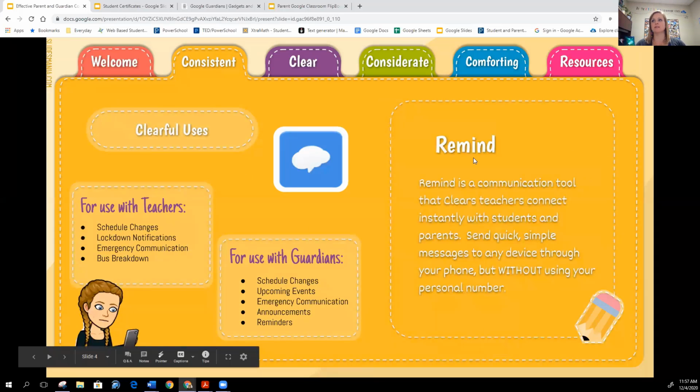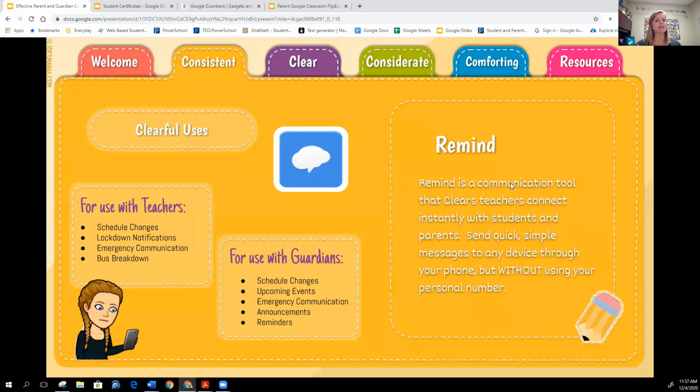So consistent. So this is Remind. This says clearful uses. It's supposed to say helpful uses. I will fix that for you. So Remind is that communication tool that helps teachers connect instantly with students and parents. It sends quick, simple messages via email or text, and it does not reveal your phone number. So you don't have to worry about them texting you at all hours of the night. Yes, it does have a chat feature, but you can turn that off.